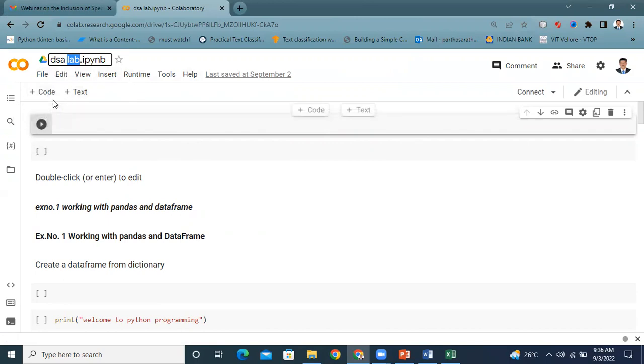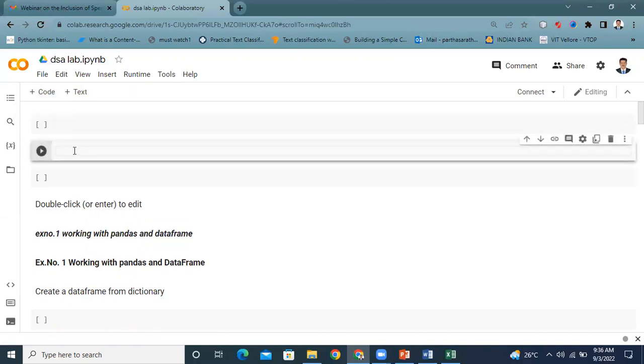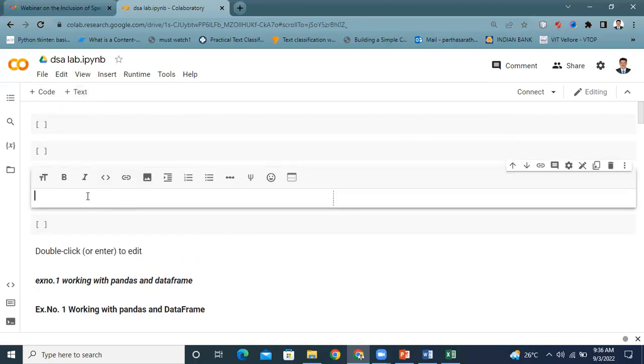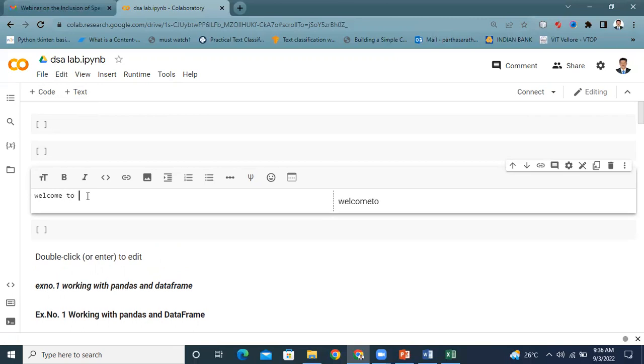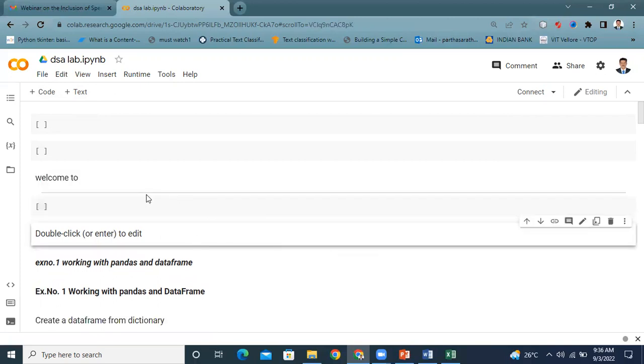Below that we have two plus symbols. The first one is plus code: once you click it, you can type your program here and then run it. The second one is text: if you want to type any comments, you can type here. This is how to comment in Google Colab.